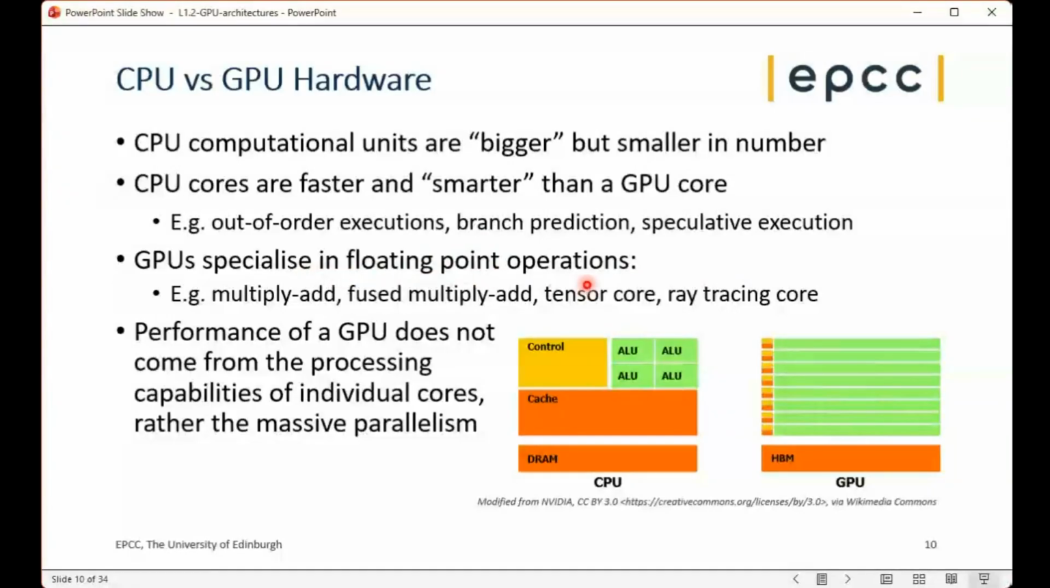GPUs are really there to specialize in floating point operations, okay? Fused multiply, add, fused multiply, add, and they maybe have specialized ray tracing as well. They maybe even have tensor cores. They may even have dedicated hardware for doing small matrix operations, which is what you need for 3D rotations and such like.